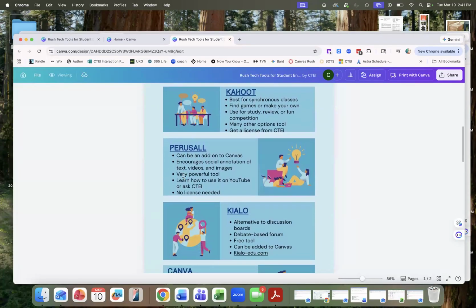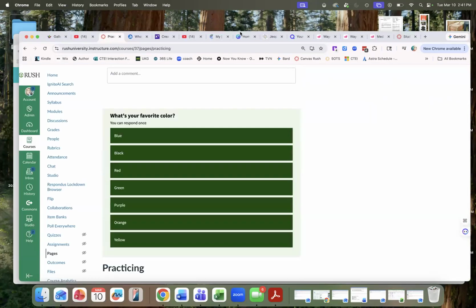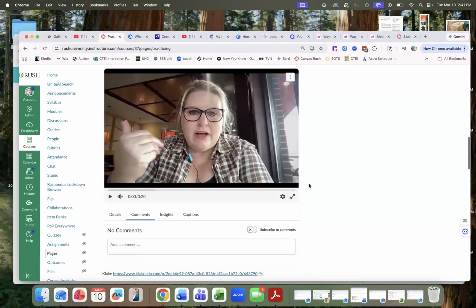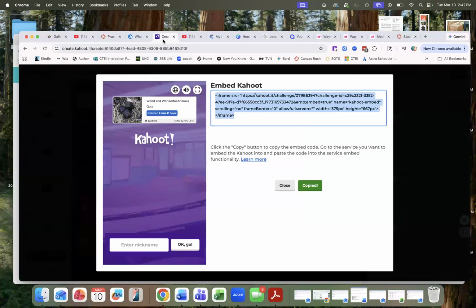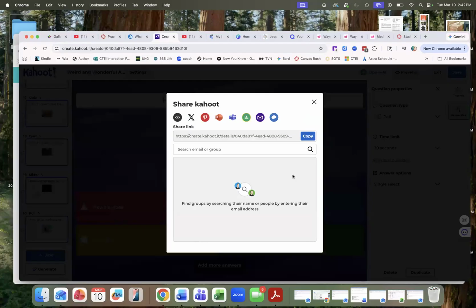Kahoot. Has anybody played a Kahoot? Yes, I have. So Kahoot is a whole lot of fun. You can use Kahoot synchronously and asynchronously if you want to. Most people see Kahoot as just a place to play games, but there are a lot more options in Kahoot. So this view that you see on my screen now, this is where I got the embed code for the weird and wonderful animals quiz that I found.